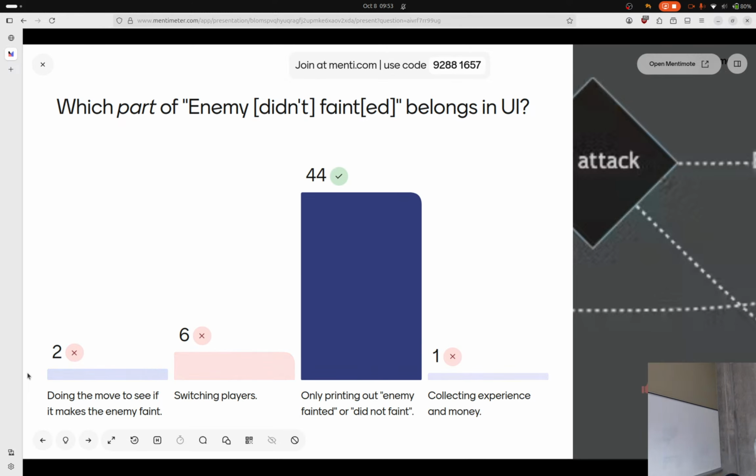Okay, good. Yes, I'm really, really delighted to see this. Lots of people are picking on only printing out. Our UI layer is only responsible for printing output and getting input. It's not really going to have any responsibility to do any of the logic related to this attack thing.